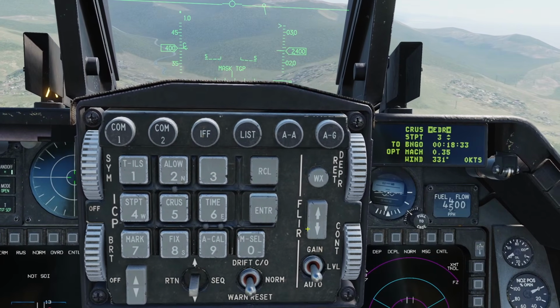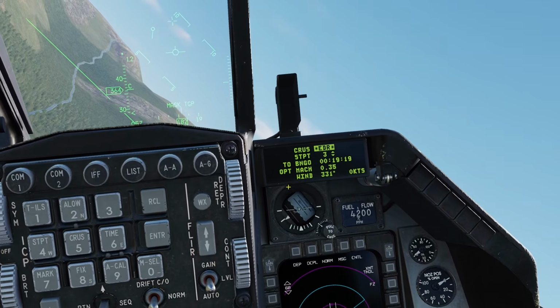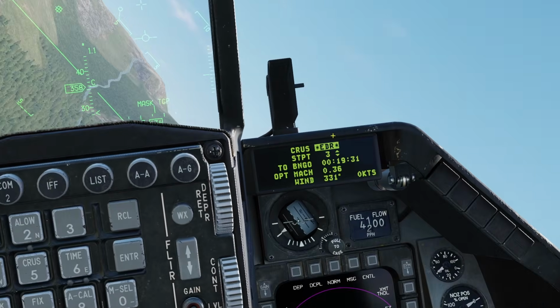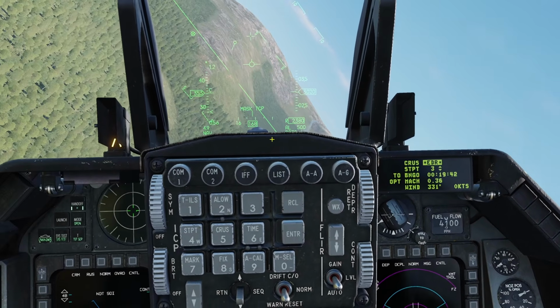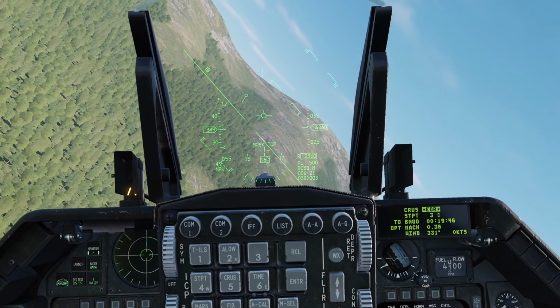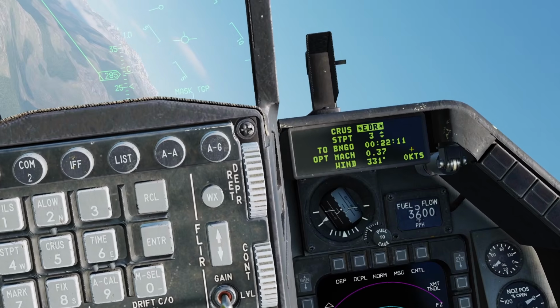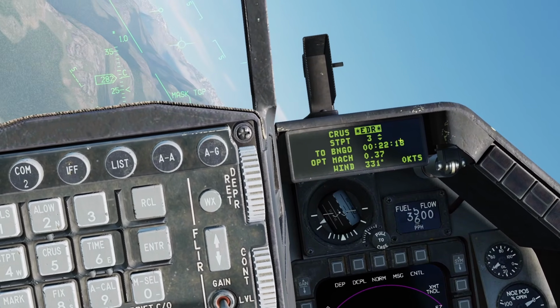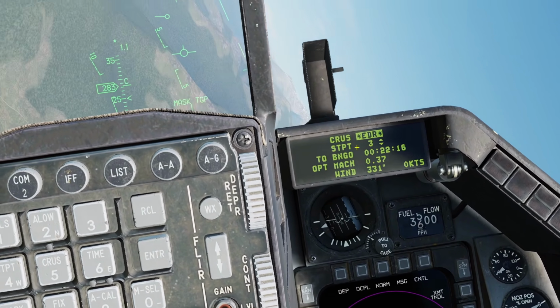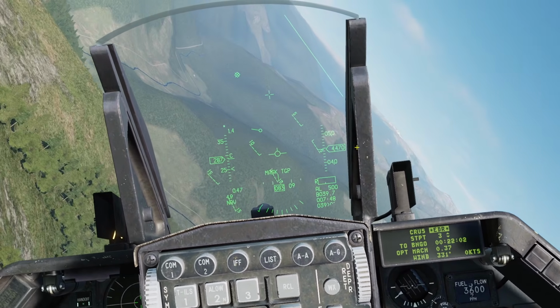The last CRUS mode is endurance mode. Endurance mode shows you how much time till you reach your bingo fuel level. And by the way, you can set your bingo fuel level by clicking list and pressing bingo. So it shows the time to your bingo fuel level, and it shows the optimum Mach to fly at to fly for as long as possible.